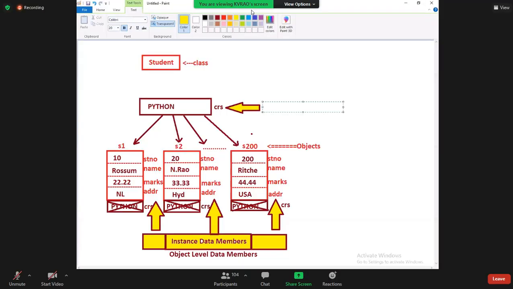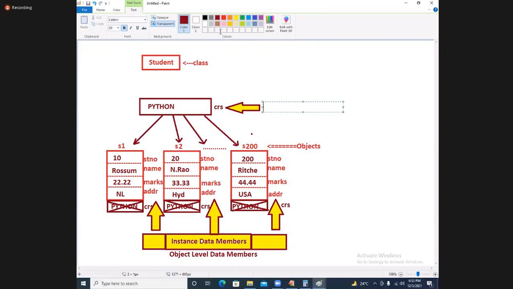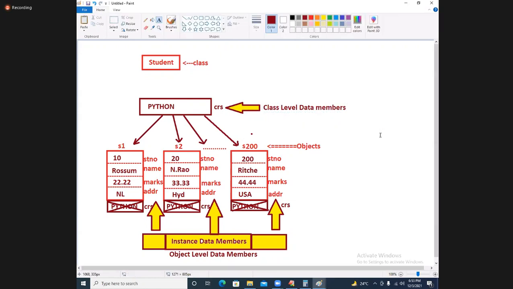It is creating the memory space only one time. I will write it: class level data members. Dear students, now tell me, very simple, what is my class name? My class name is called what? Student. See how beautifully you can understand this picture.